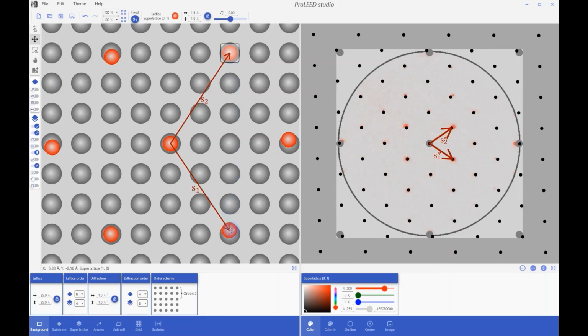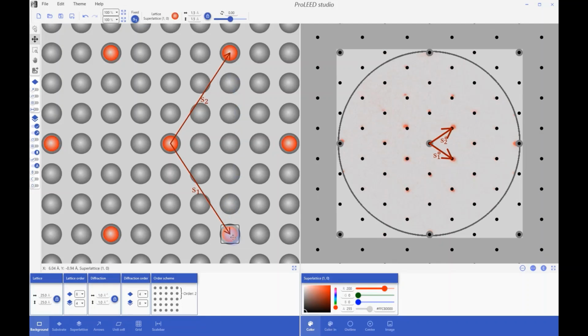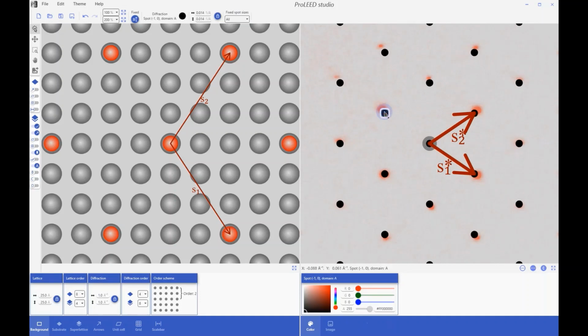I pin superlattice points to the closest superlattice points, switch to the select mode and adjust spot sizes to simulate the distinct spot intensities. Switching fixed spot sizes mirrors mode ensures that all domains that are not projected right now will have the same spot sizes.